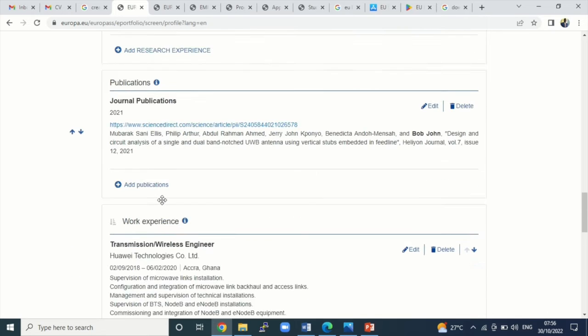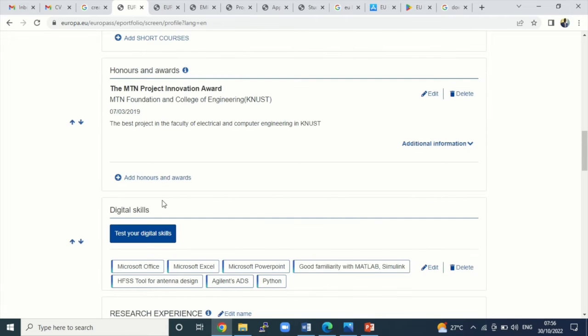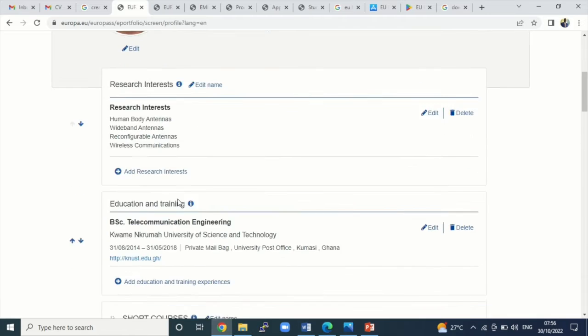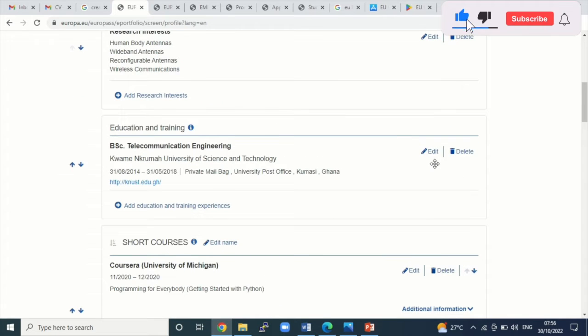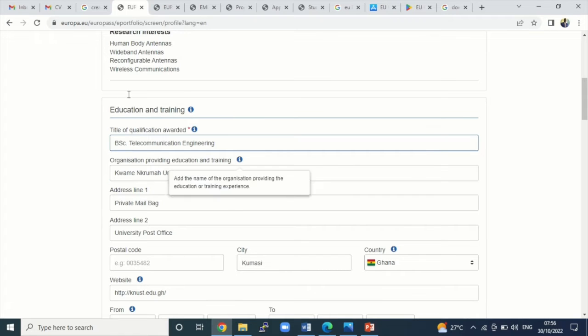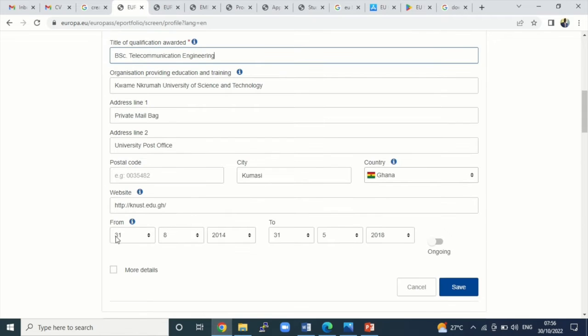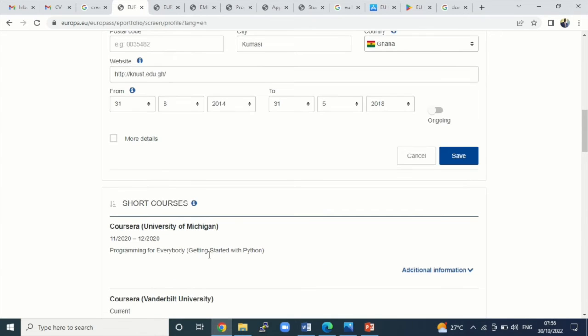You just select the sections. Once you select the section, then you will decide to write whatever you want to write under it. Let's say I selected education and training. I want to show you how it looks. Once you select education and training, this is the title of qualification award, where I entered my BSc telecommunication engineering. Organization providing the education and training, you enter. So you are going to fill in all these things. Though it's a long process, at the end of the day, it makes it easier for you.